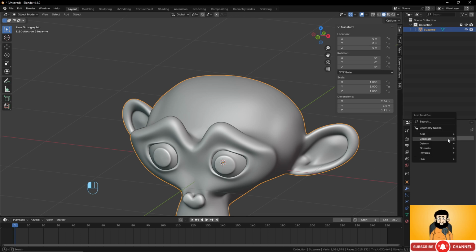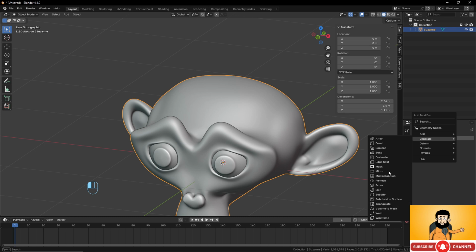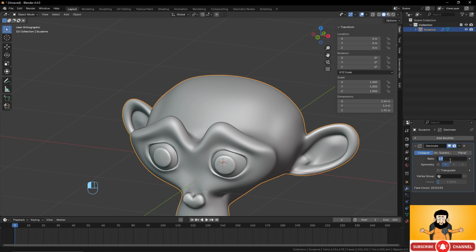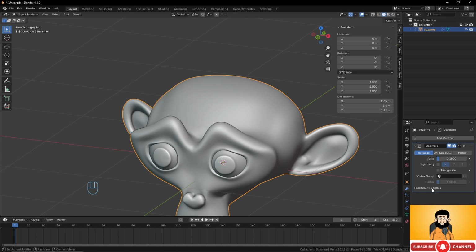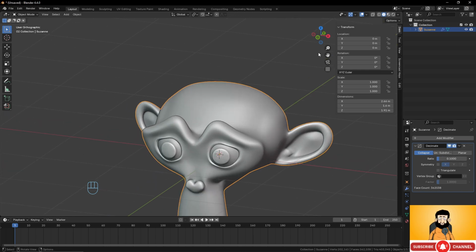What you can do with that is add a modifier, generate, decimate, and you decrease. For example, I go with 0.1. It will take some time until Blender finishes the computing, because it has 4 million triangles to manage. But when it's finished, you will see that the number of faces will be multiplied by 0.1. So here it will be now far less, and you can see the result here.